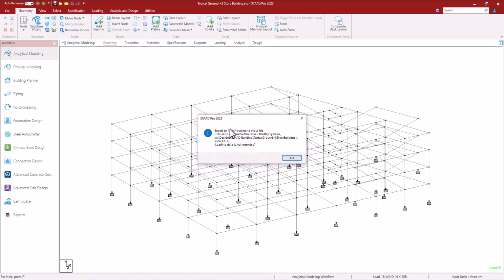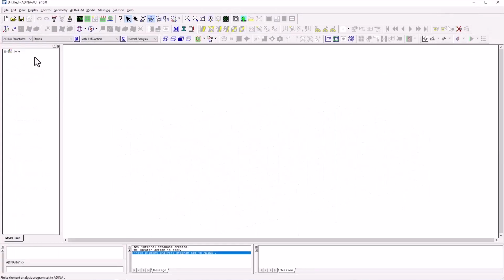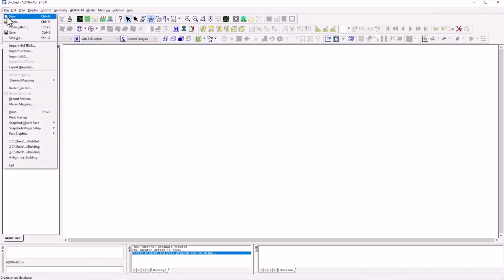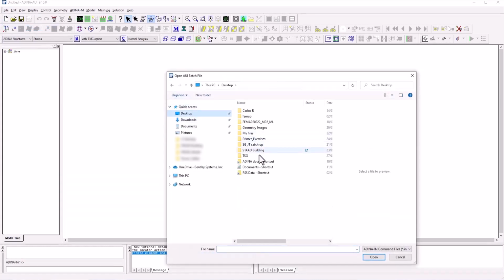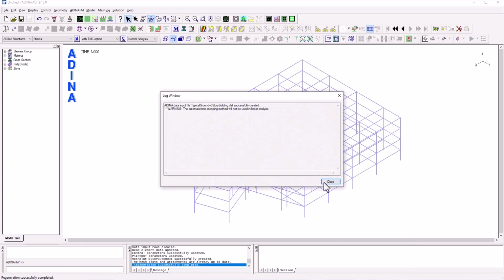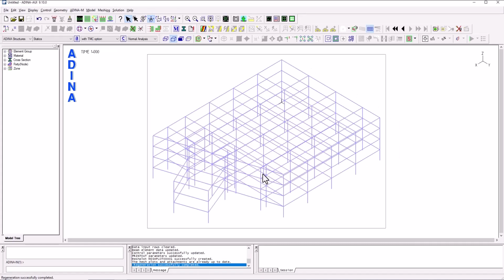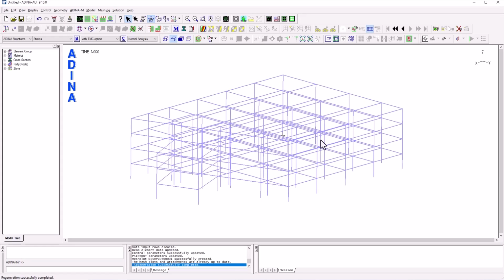That has created the ADINA input file. We click OK to close the dialog. We navigate to the ADINA user interface, and from the File menu, Open Batch, we can open the input file that we've just created in STAAD. We locate the file and open it. We see that this will import the model with the whole geometry, cross-sections, supports, material properties, and so on.